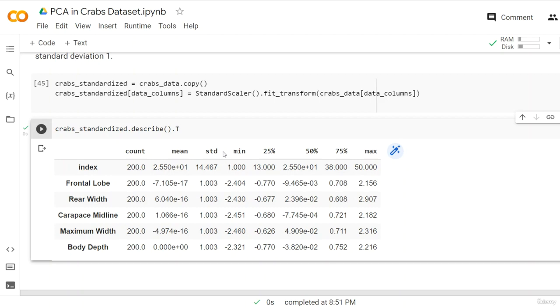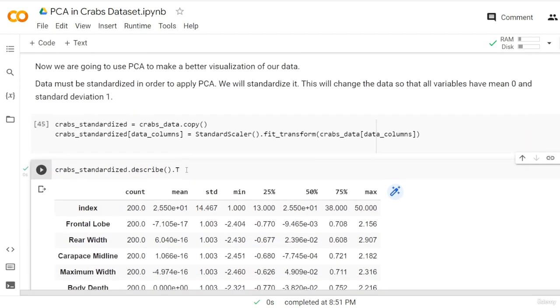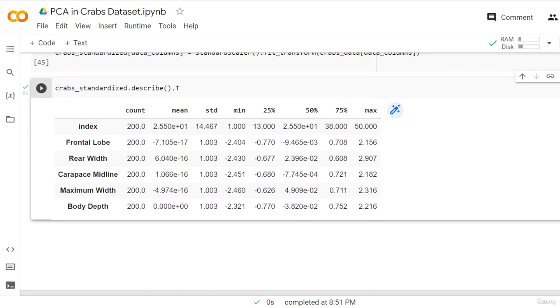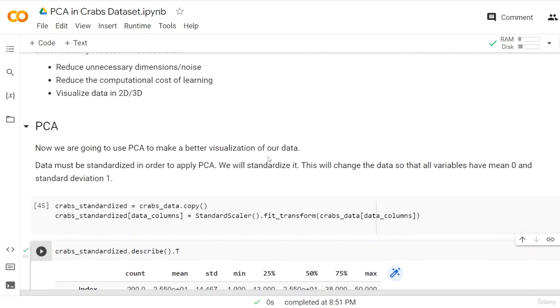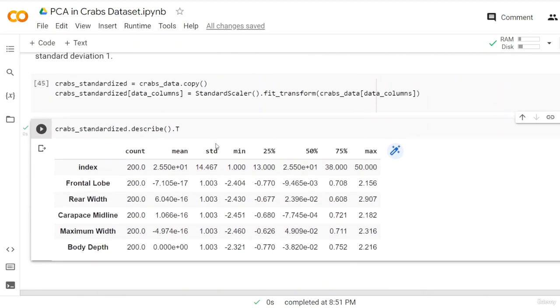So why do we do this? Well, we do this description to verify that we have correctly standardized all the data. Keep in mind, when we standardize the data, the variables now must have mean 0, the ones that we have standardized, and the standard deviation needs to be 1, also of the columns that we have standardized. Remember that we only standardized the variables frontal lobe, rear width, carapace midline, maximum width, and body depth, right?